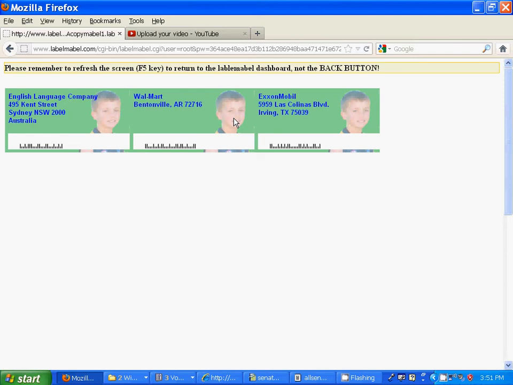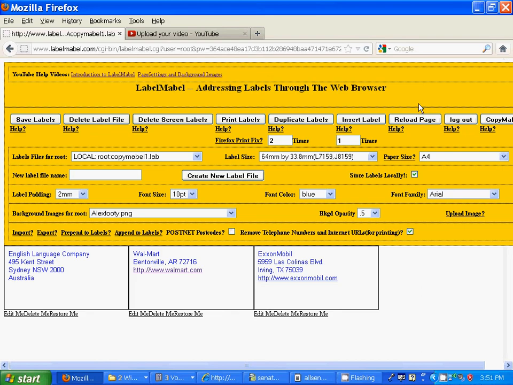If you're mailing in the States, this is good because the post office can electronically process your letter, and that makes it quicker and easier for them to do so. We'll hit F5 again, and we'll just show one more thing about CopyMabel, which is still a developing feature really.